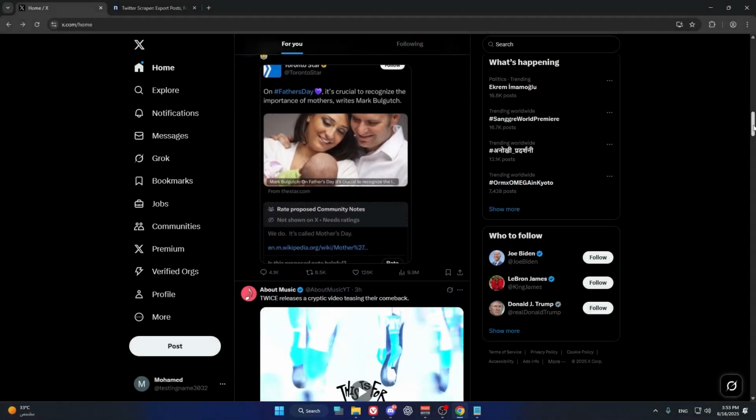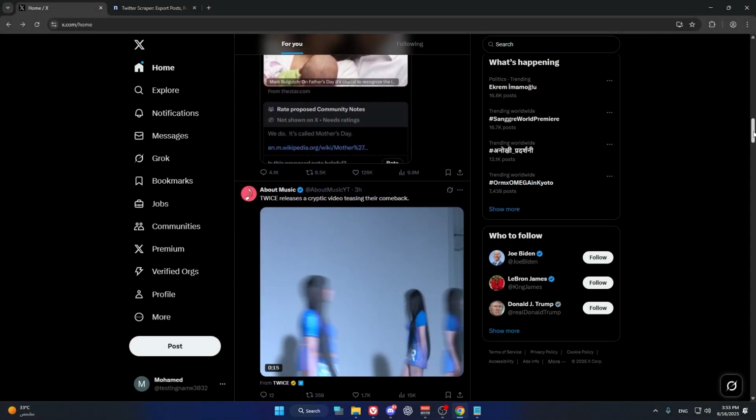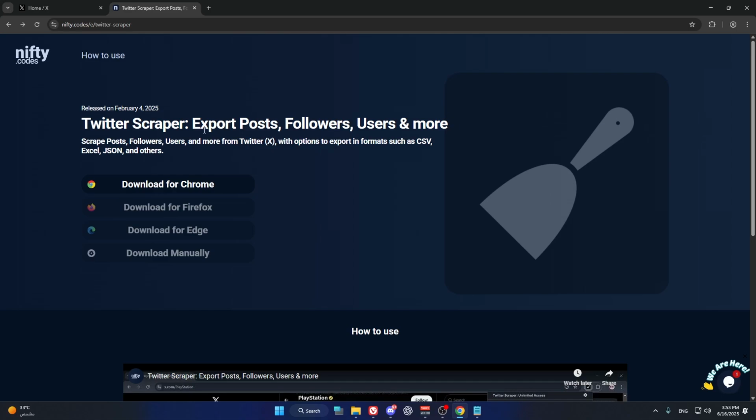Here's how to scrape Twitter posts without any coding knowledge. For this, we'll use the Twitter scraper from nifty.codes. Link will be in the description. Simply just download it for your browser.